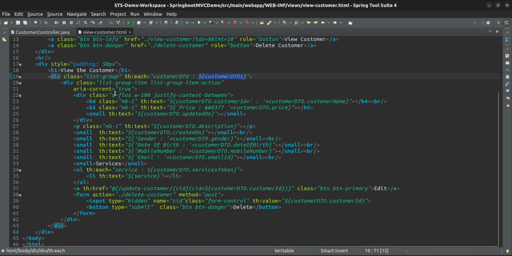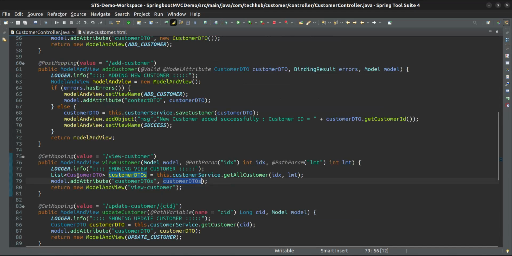Here we are applying a for each loop. TH stands for Thymeleaf, each of this customer DTOs, which should be a collection in that case. It can be an array, a set, a list, a map, anything, but it should be a collection. Definitely customer DTO is a collection only, no? It is a list of customer DTOs, it's a collection.